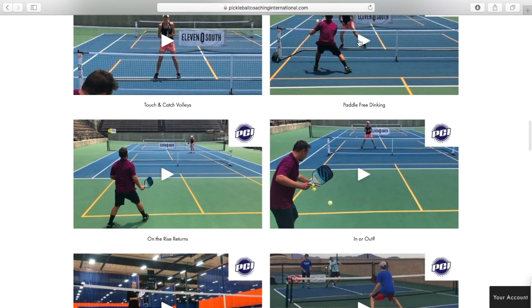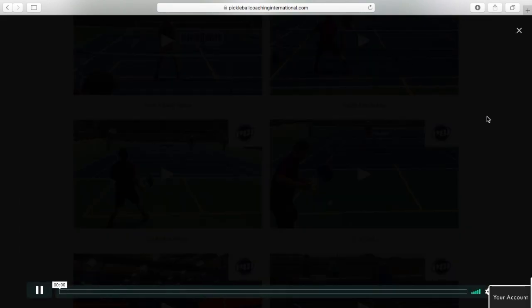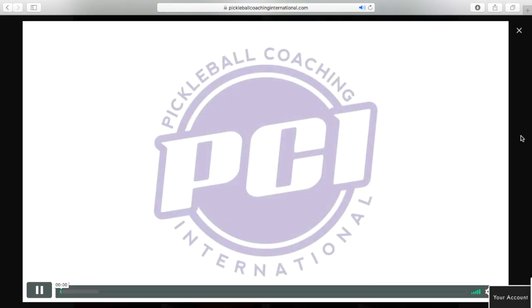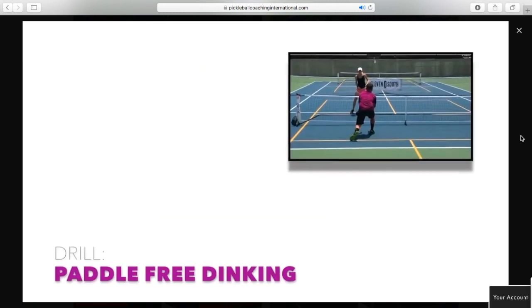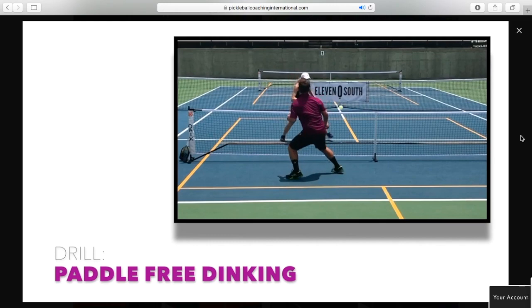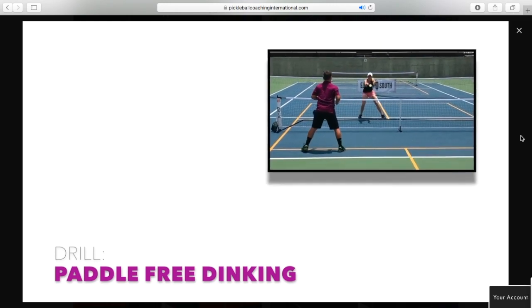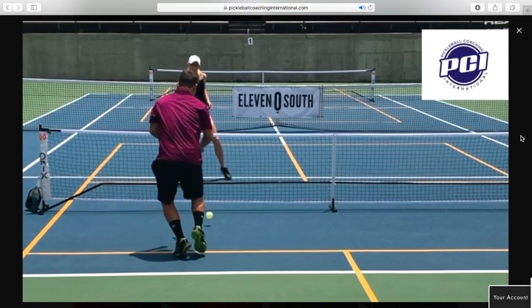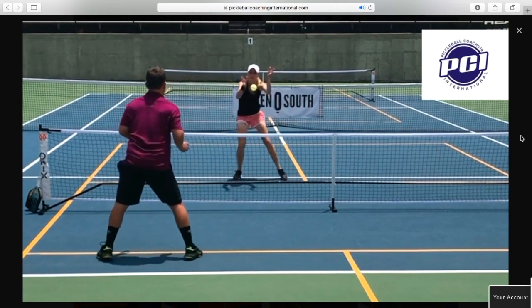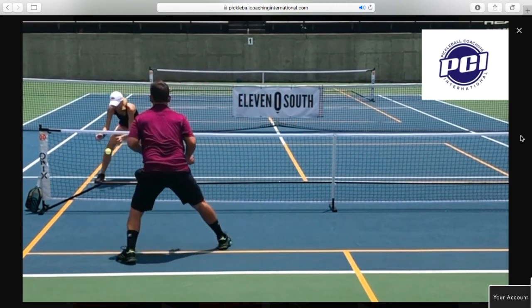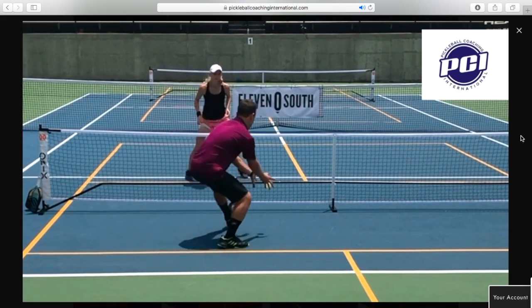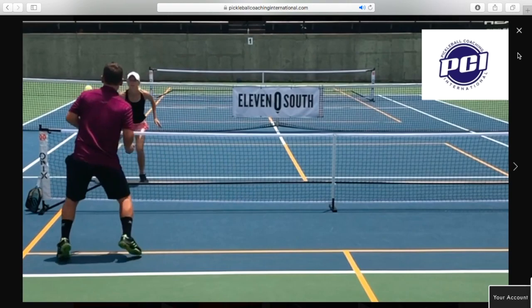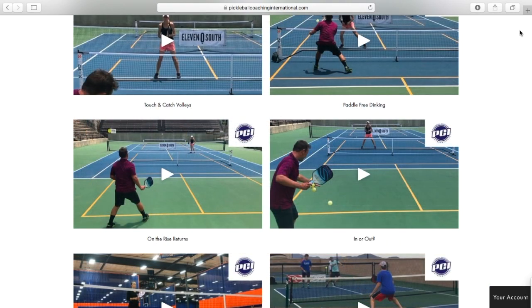So now that you've taught them how to have a better impact point on an overhead, you can now do drills or games that will give them chances to work on that. This one in particular has to do with movement at the kitchen line, so we call it paddle-free dinking. Each video will have this little opening where it gives you a little sample, then goes into the video, and there's a voiceover that takes place during the video to explain what you're doing in the drill, how to make sure it's done correctly, what the point of the drill is.